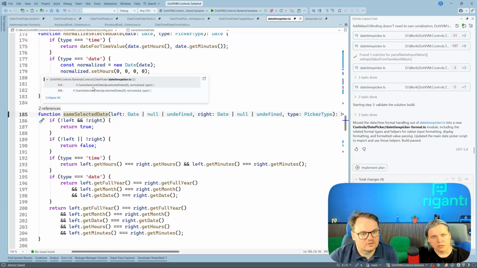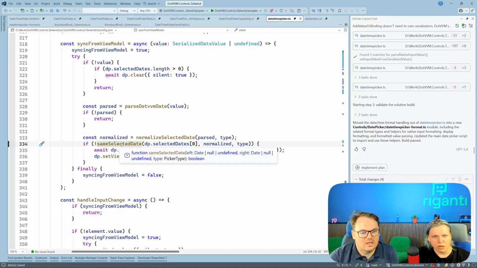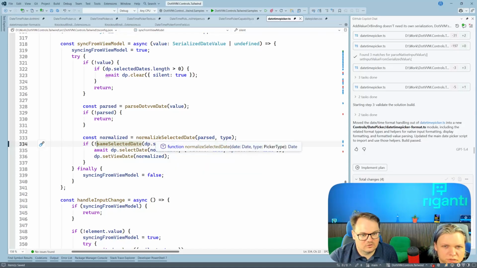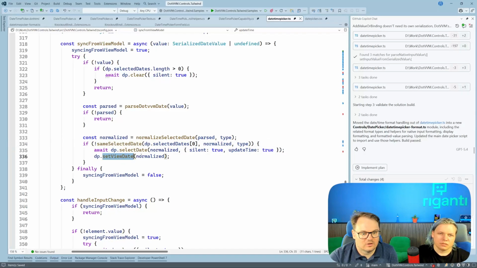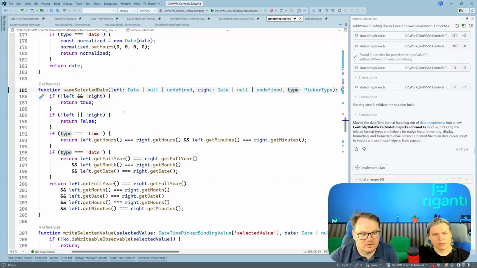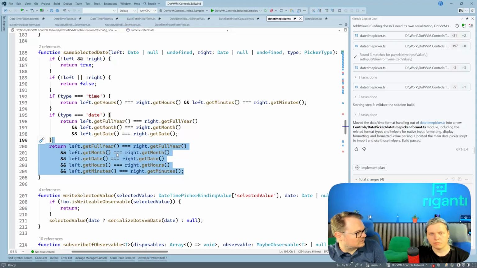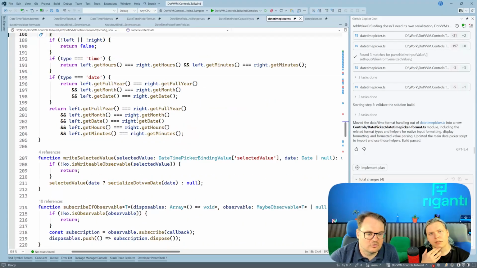I'm not sure where this is used. I think it's checking if we selected the same date. If the date changes, then we need to switch to another page in the calendar. Exactly. It's comparing the date based on the pickers, because if it's a time picker, you are interested only in hours and minutes. If it's a date, then you are interested in that, and otherwise, you need to check these 5 parameters, but you don't care about seconds and milliseconds because that is not relevant for these controls. So it's a useful function.